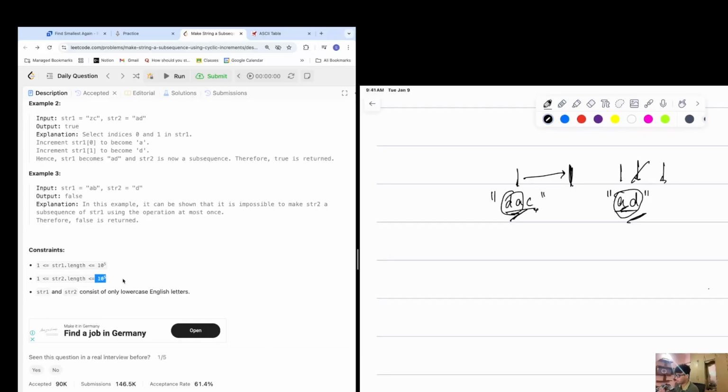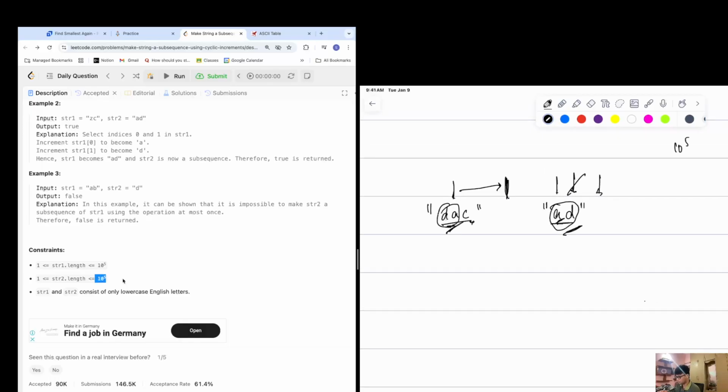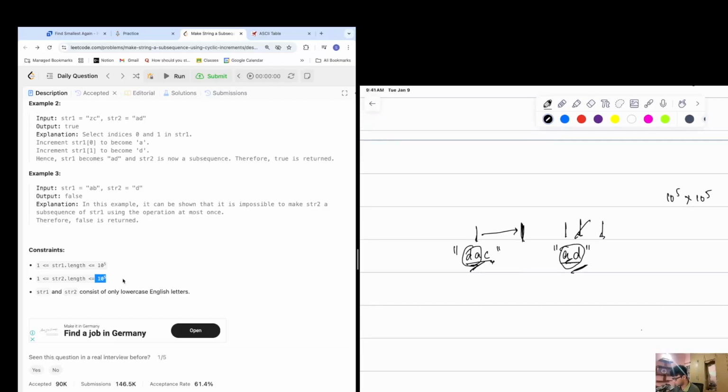Now what is the worst case of this? Let's say that the string 1 length is 10 power 5 in the worst case, and string 2 length is also 10 power 5. So ideally you would be applying loops on both sides, and in the worst case you would be iterating through each and every element on both sides, right? So the worst case complexity would be n square. Let's take n as 10 power 5, so our final complexity would be 10 power 10, right? For the brute force approach of n square, our time complexity would be 10 power 10, right? Now tell me something.